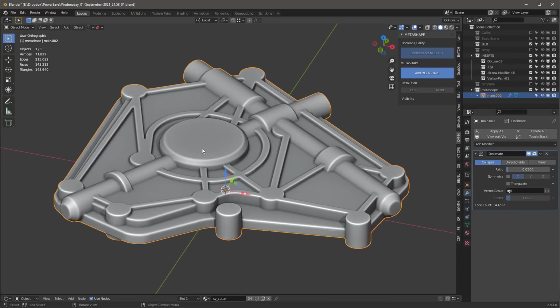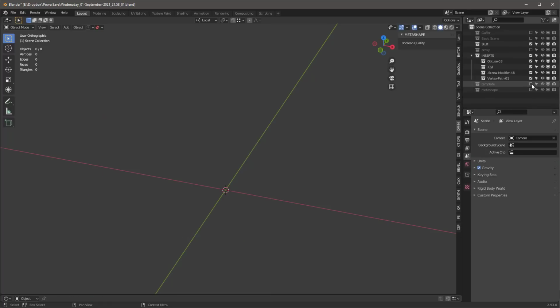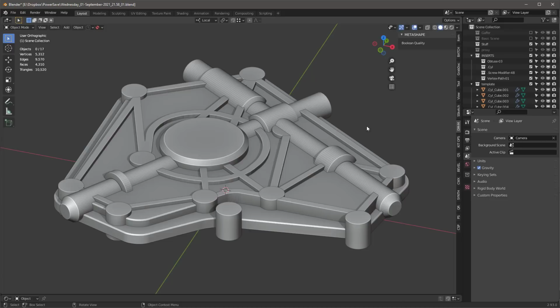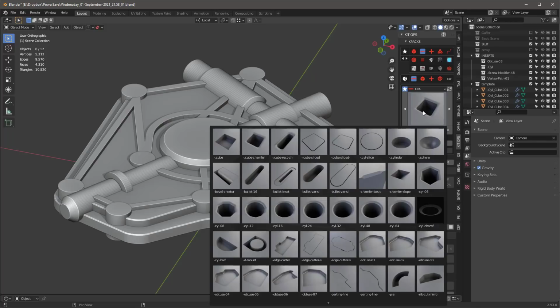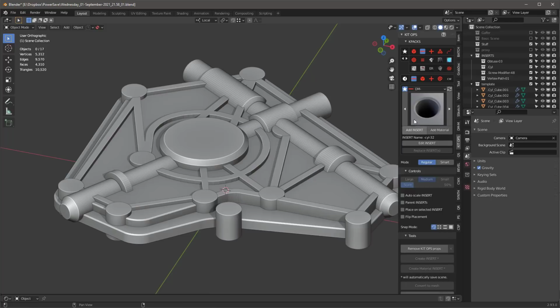The next thing I want to do is create some cutters for us. So let's talk about that. I'm going to turn the metashape off, go back into our template, turn it back on, and go back into KitOps. And now I'm going to use the cutters. The first cutter that I'm going to use is this 32 with this little bevel on it.